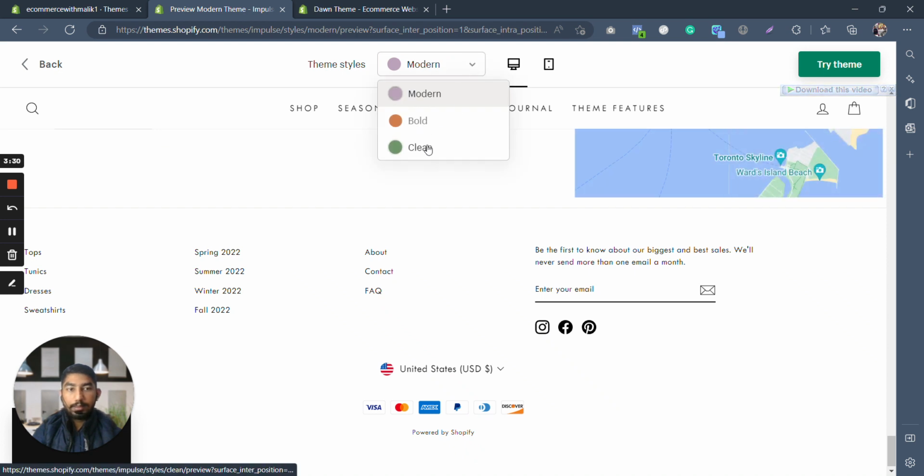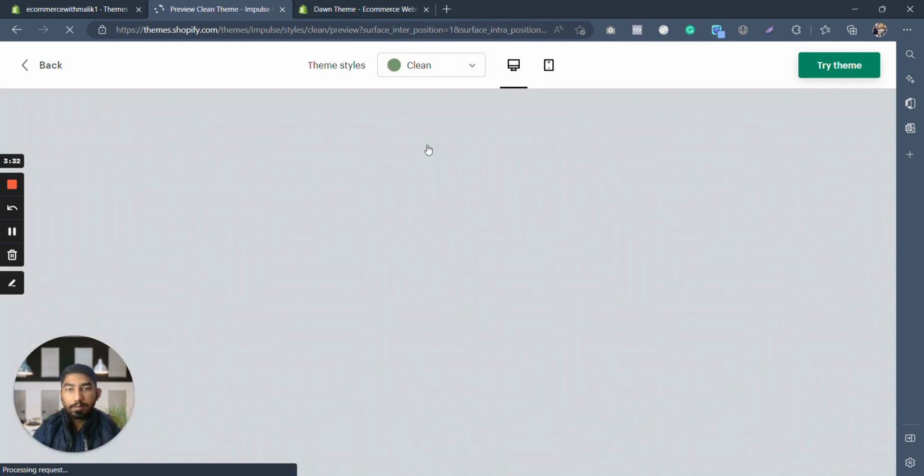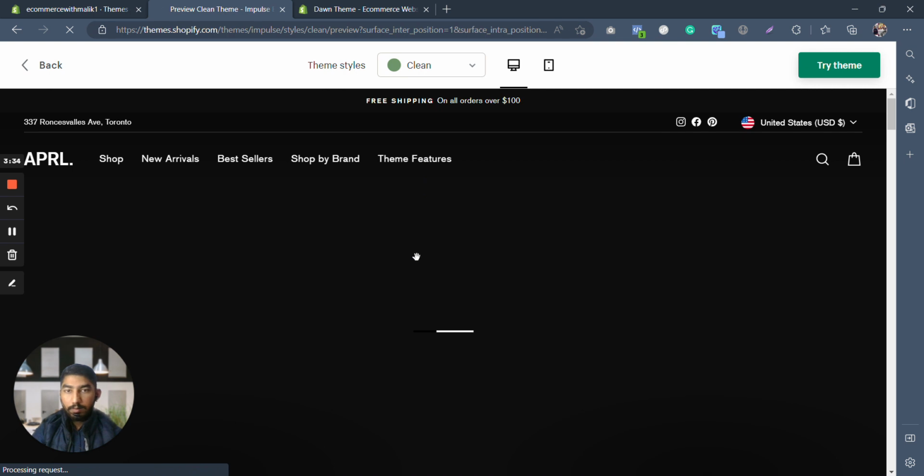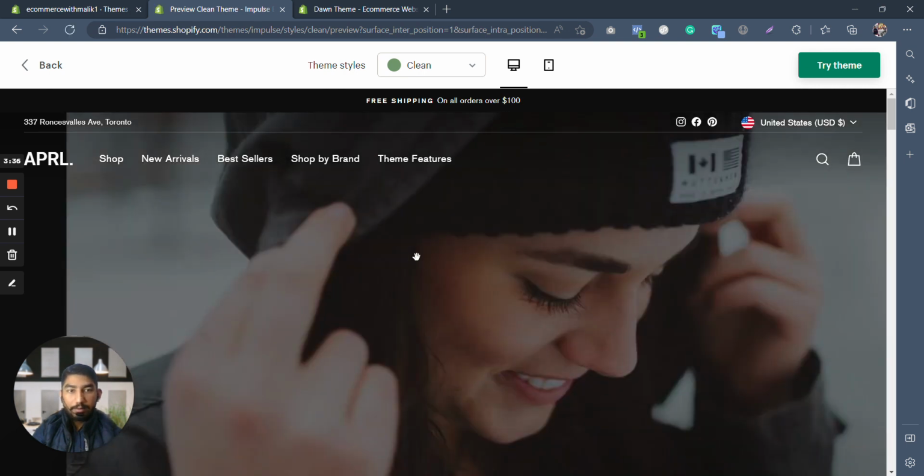Okay, now let's see the Clean one and see what other variants this theme has. So this is basically again, I believe, regarding appearance.